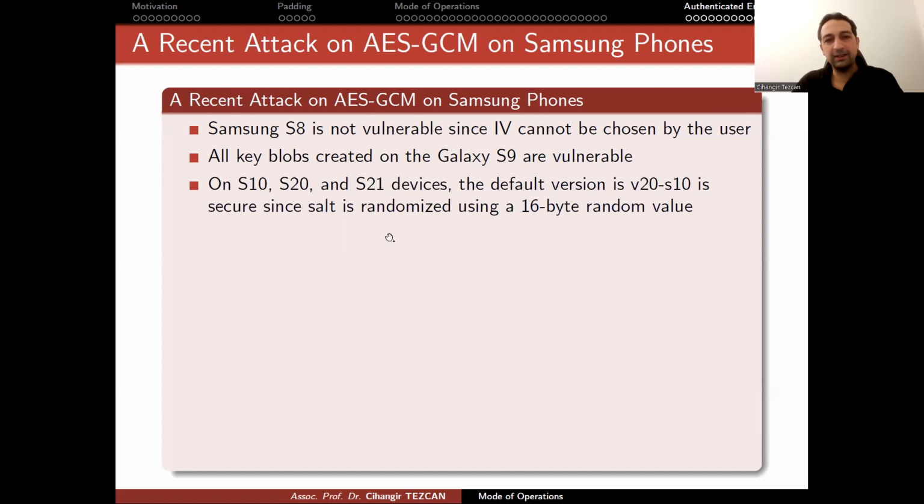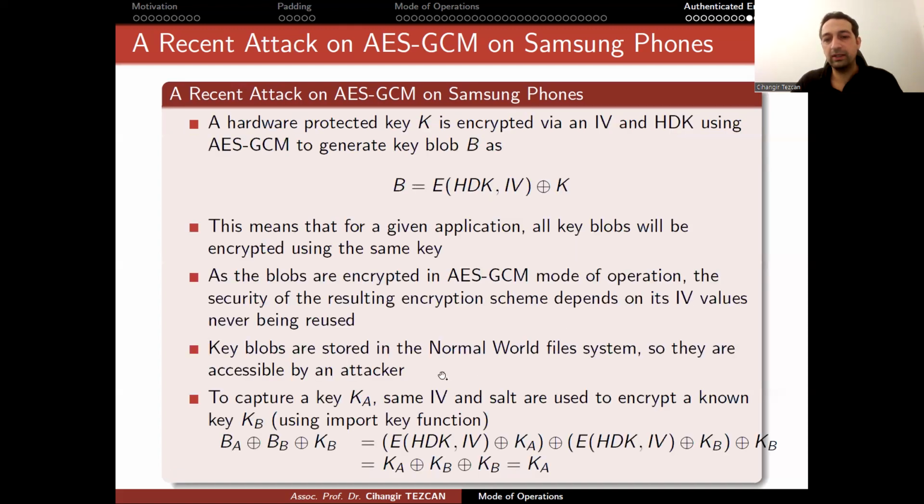But then they realized that this attack does not work on Samsung S10, S20, and S21 because these devices use a different version, version 20 on S10. And in this version, all key blobs are somewhat randomized because there is a salt value that is based on a 16-byte random value. So here, actually, you cannot choose the same IV.